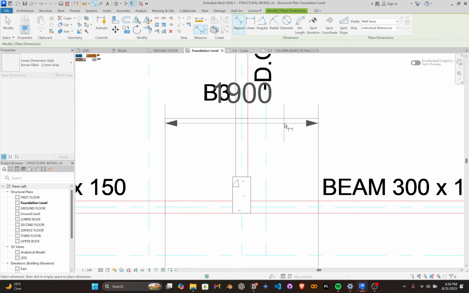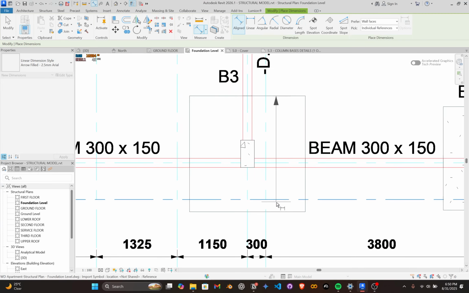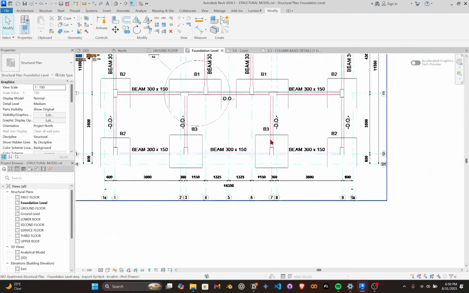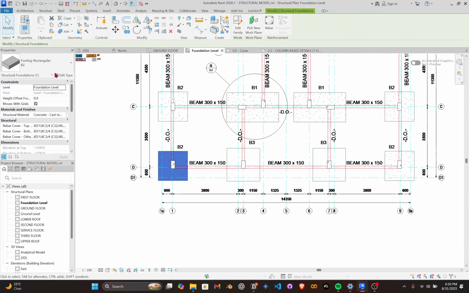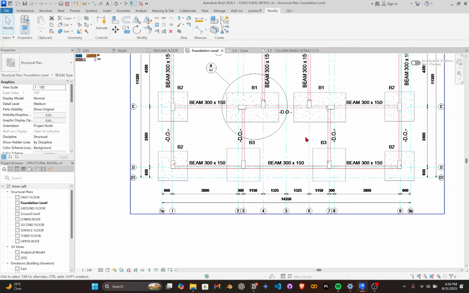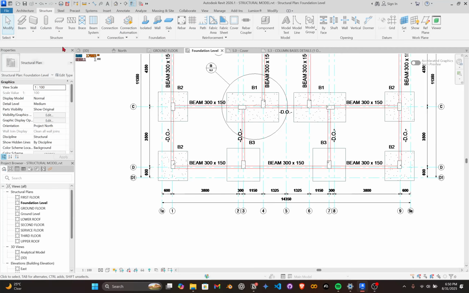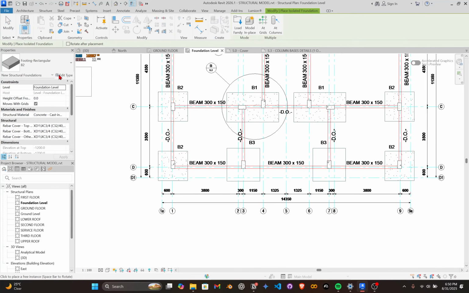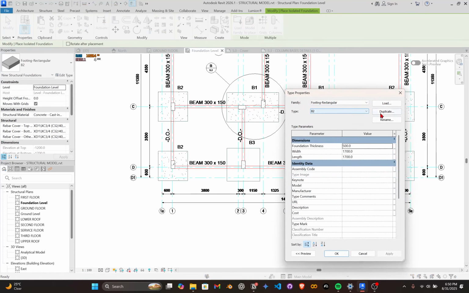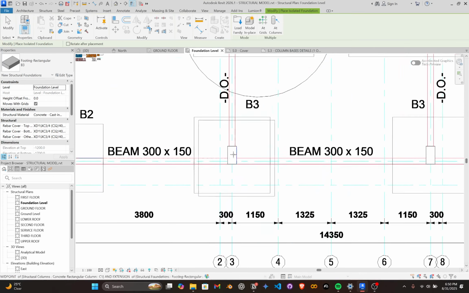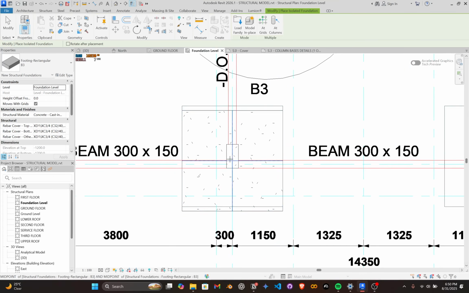B3, 1900. So I can edit the B2. No, it will be best to go to structure, isolated, edit type, duplicate, make a B3, 1900, like that. And I try to place it.